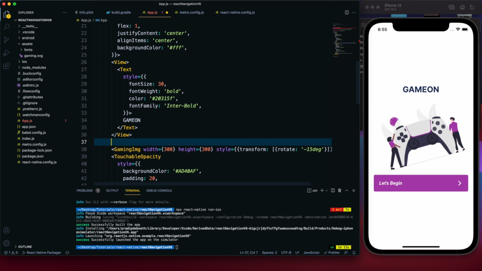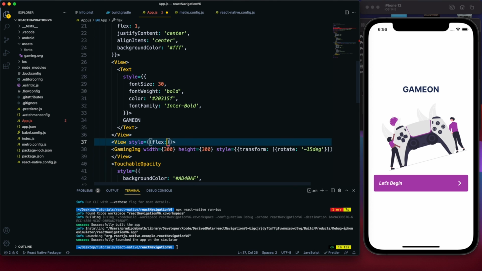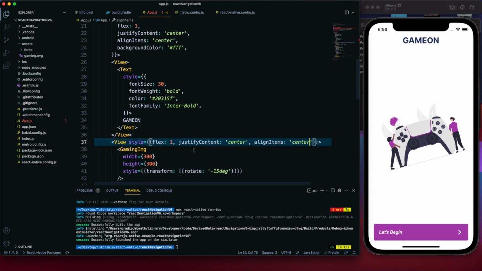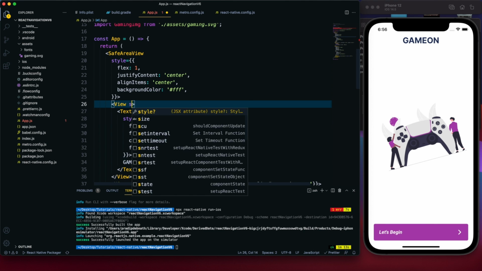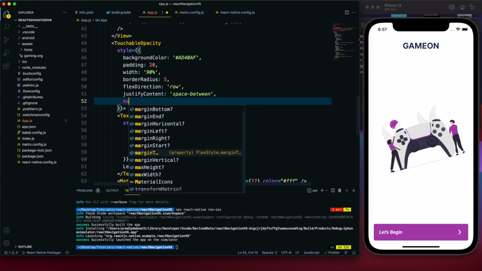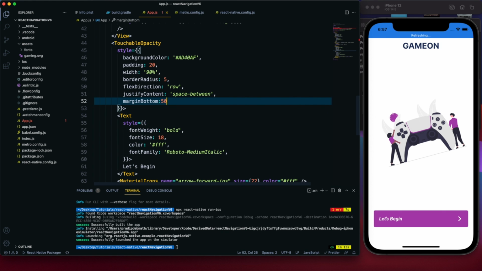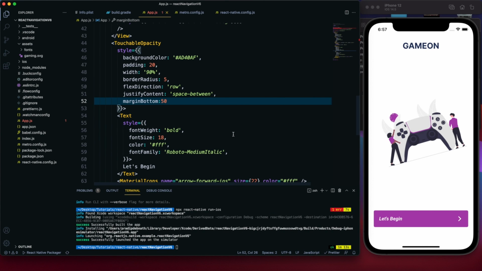Now let's provide a wrapper view for this gaming image, and let's provide some style for this view. First let's provide flex 1, then justify content center, align items center as well. Now after saving it, we can see that these both items have been pushed to the top and the bottom. Now let's provide some margins. So here for the text I will provide margin top 20, and for this button let's provide margin bottom 50. So now it's looking perfect as per our design. So now we are completed with our UI.